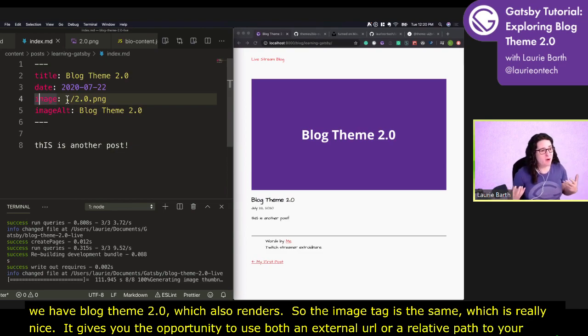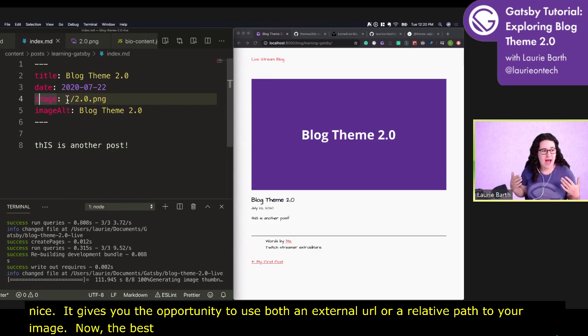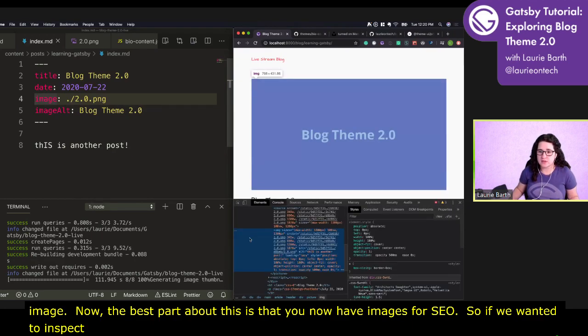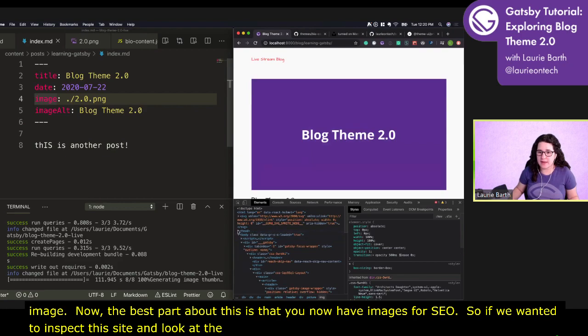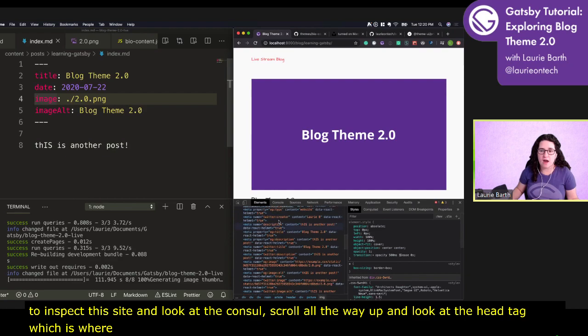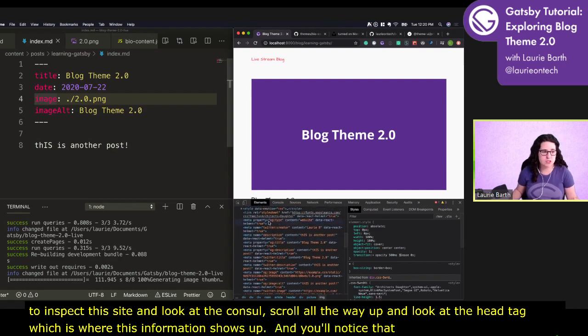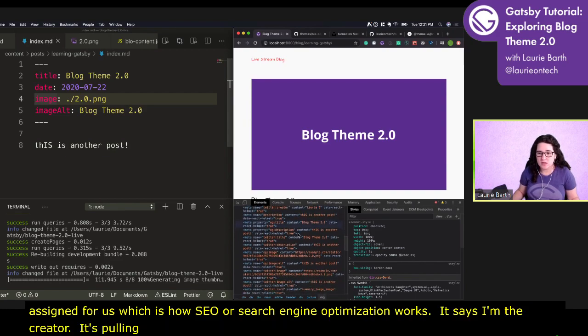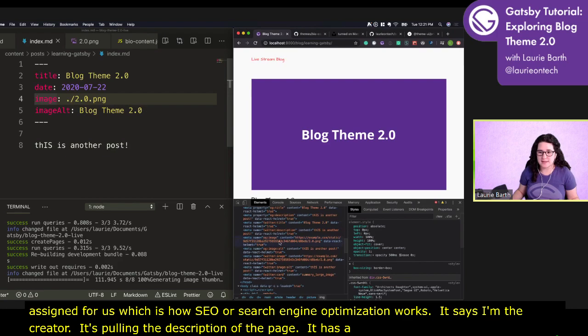Now, the best part about this is that you now have images for SEO. So if we wanted to inspect this site and look at the console, scroll all the way up and look at the head tag, which is where this information shows up. And you'll notice that we have a lot of meta tags that are assigned for us, which is how SEO or search engine optimization works. So it says it's a website type. It says I'm the creator. It's pulling the description of the page. It has a title. It also has this image.